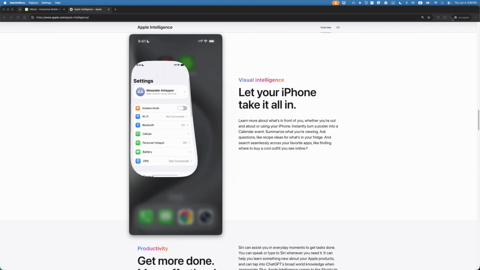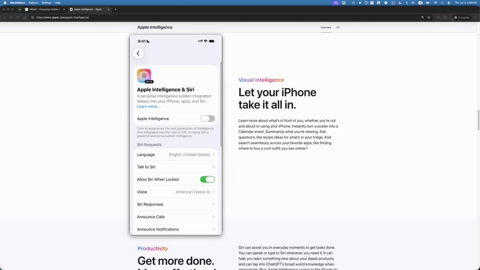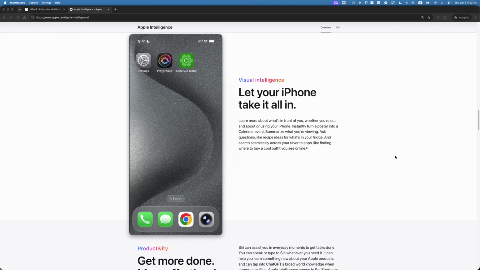For that, we need to open Settings. Then go to Apple Intelligence and Siri and turn on Apple Intelligence. If we enable it for the first time, Apple will need to download some files, so this step may take a few minutes. Once the download is complete, Apple Intelligence will be ready to use on your phone. Apple also offers a playground app where you can test its features.